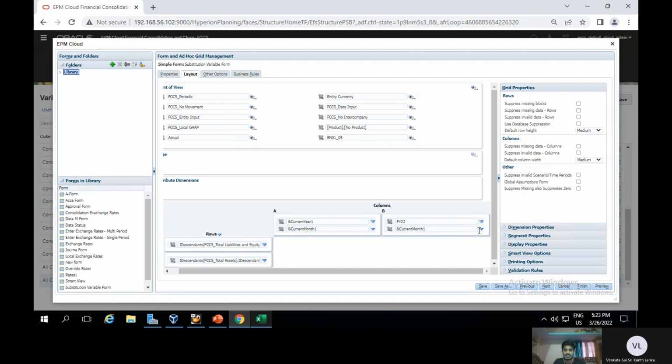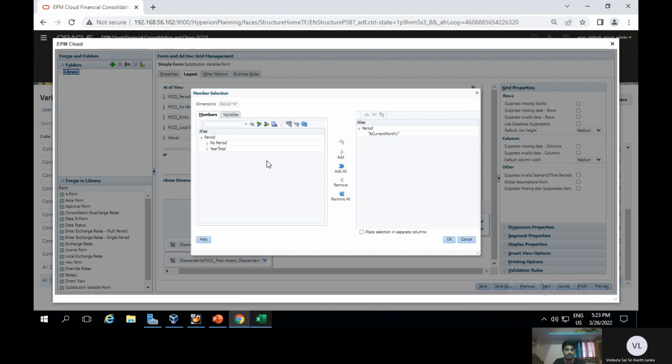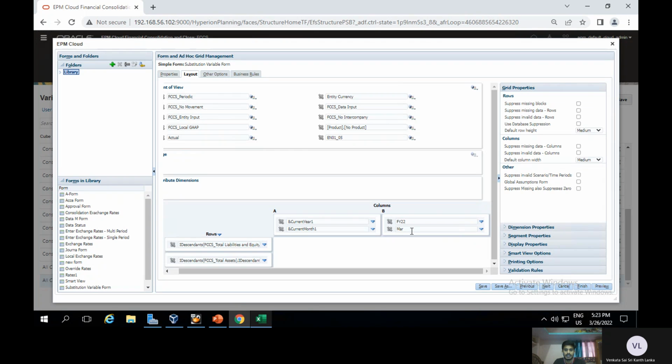For the hard coded current month, I want to take the March month. So I'm going to take the hard coded one in the period. Expand the year total, expand the half year, expand the quarter. I'm taking March, click add to add the period, click OK. So March is the header and FY20 is added in the column. After that, click on save. The form has been saved. Click OK. Click the preview.